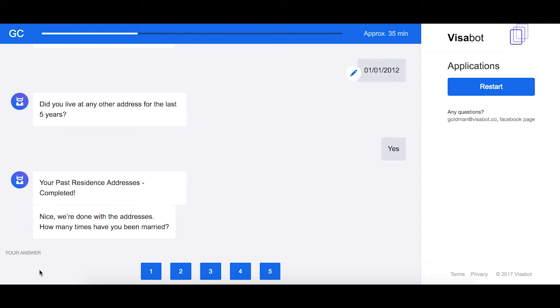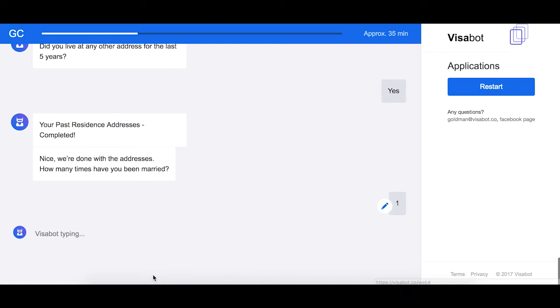And then next, it's asking how many times you have been married. Your current marriage counts for 1. So if you have prior marriages, then you should be able to calculate them. Let's just put 1 over here, and let's assume that you don't have any prior marriages.